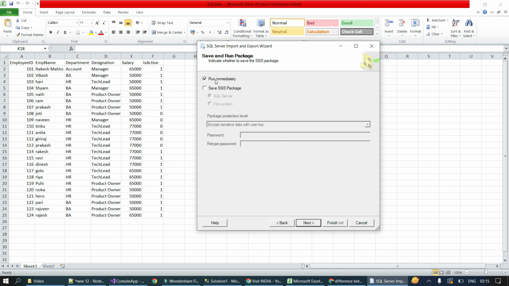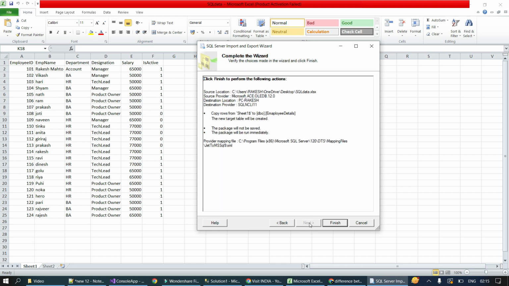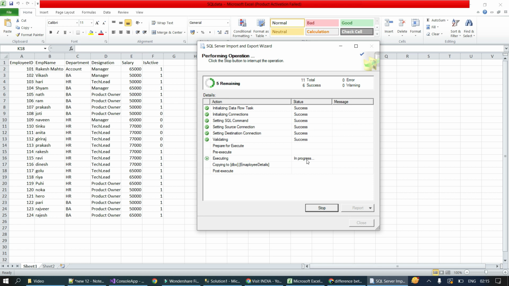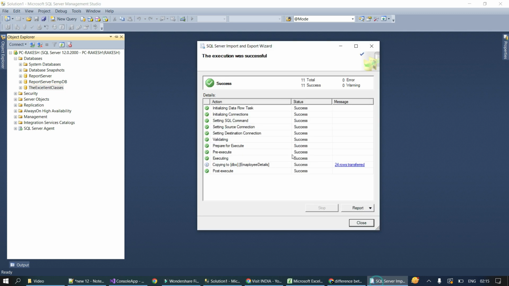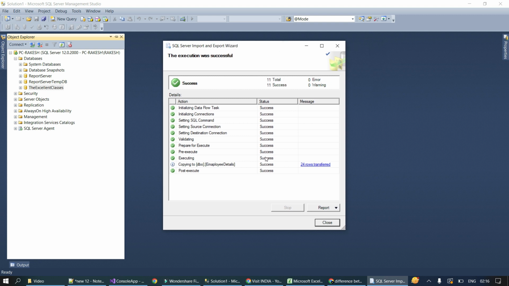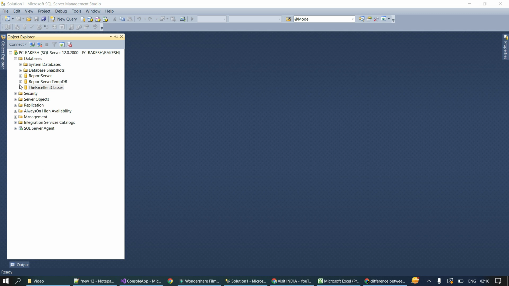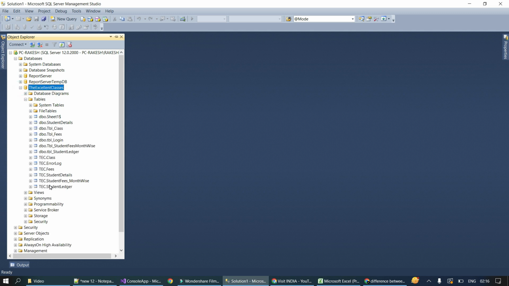Run immediately is checked by default. No need to change it. Click on the Next button. After that, click on Finish. After a few seconds you will get a success window. Click on the Close button. Now let's check whether our data is dumped or not.